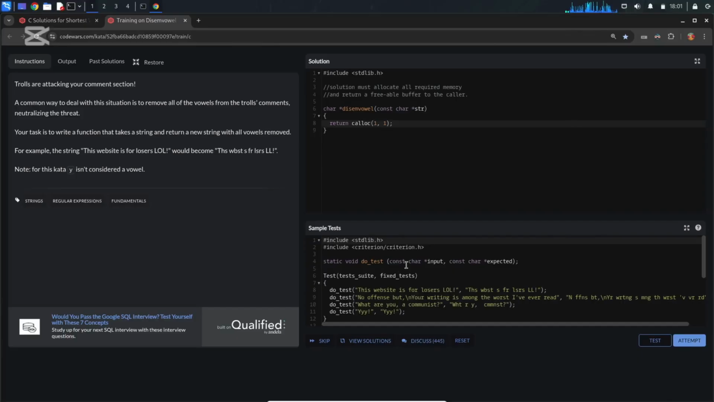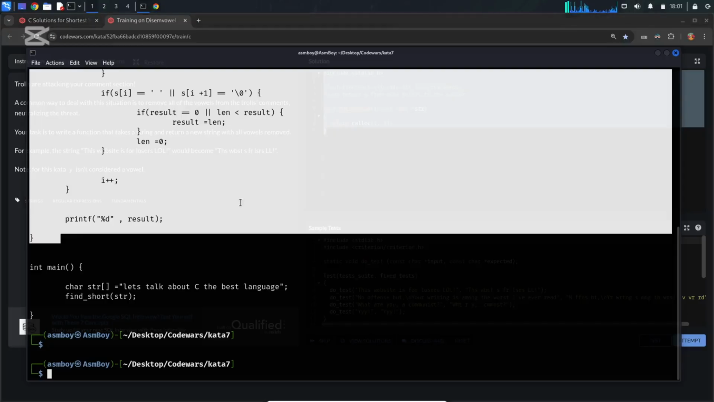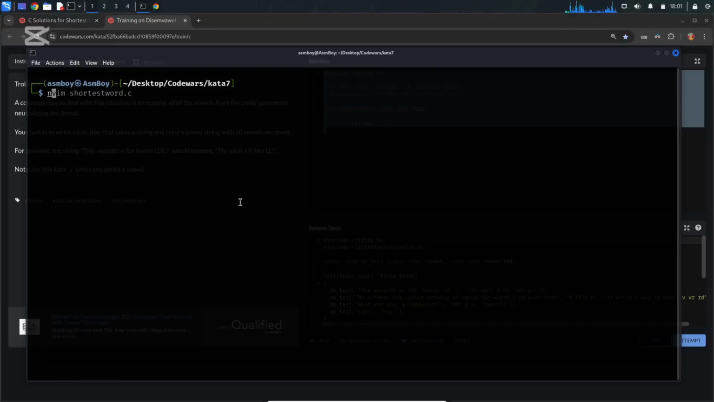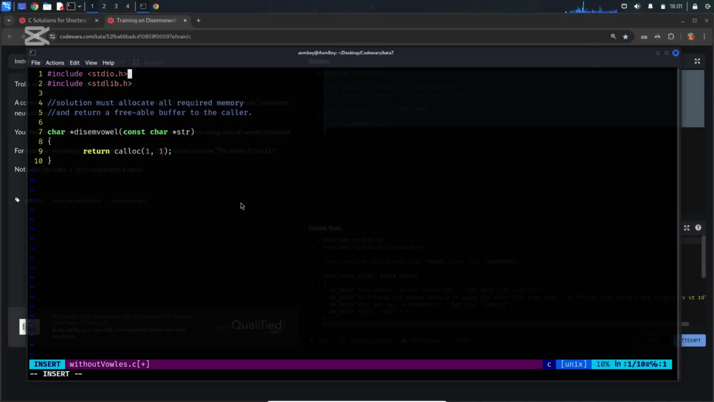We have a string and they want us to return the same string with memory allocation. We will use calloc and return it without any vowel. That's it. Now let's copy it like this and open a new file with nvim, and name it without_vowels.c. Okay, include our important header file stdio.h, and then paste our function prototype.